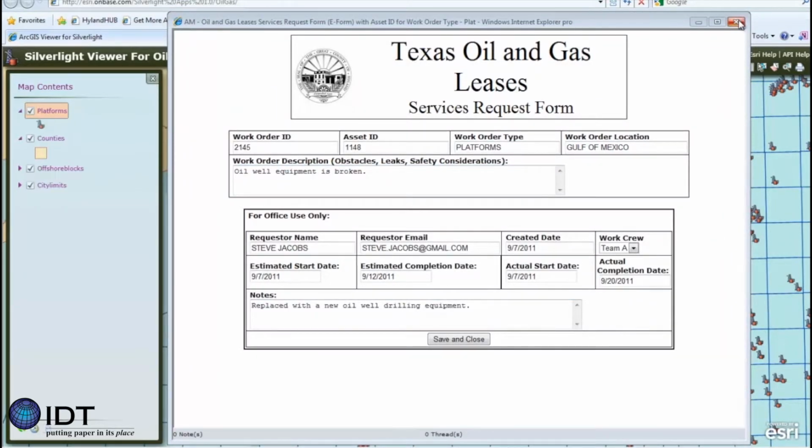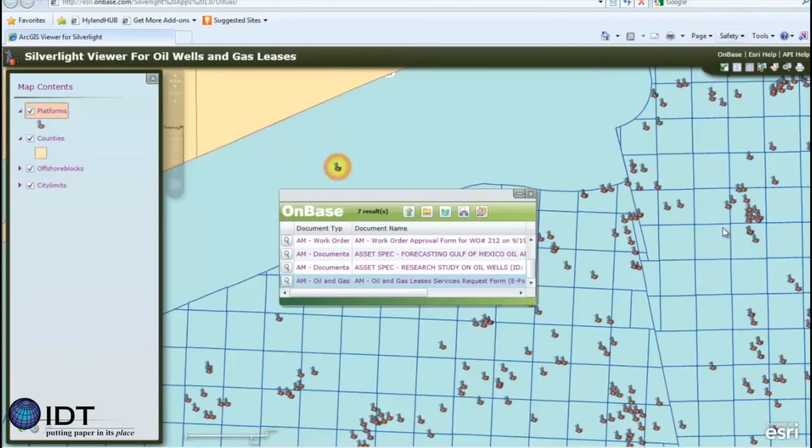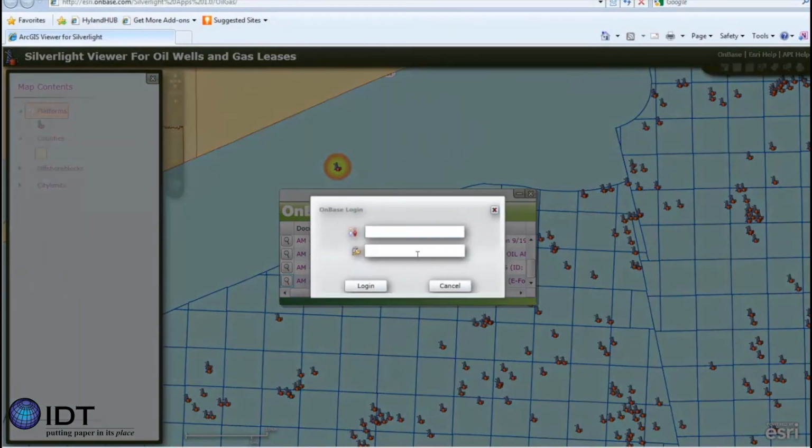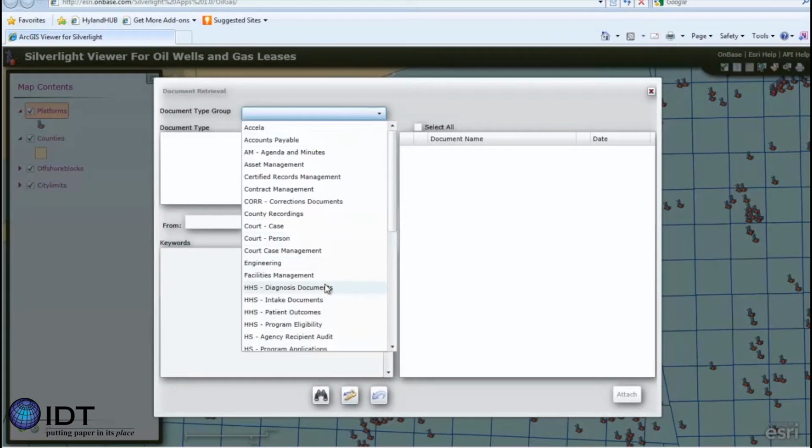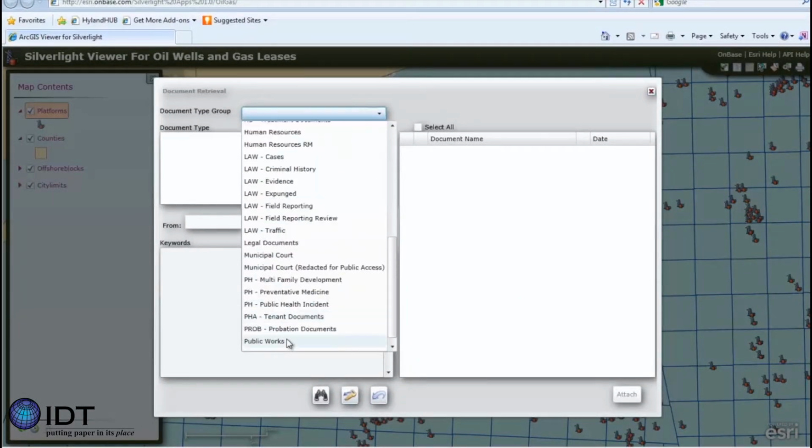Staff can use the OnBase search feature to find and attach any related documents that do not have keywords matched to map attributes. This is done by manually attaching the document stored in OnBase to the map feature without leaving the familiar Esri environment. After providing our OnBase login, we can access the document type groups and select one or more document types to attach to this platform feature.